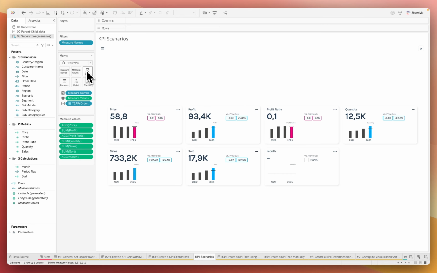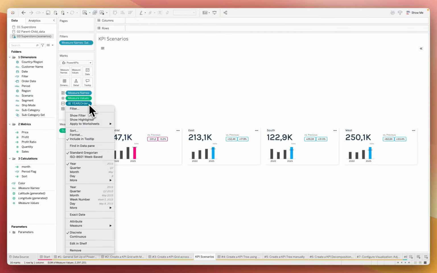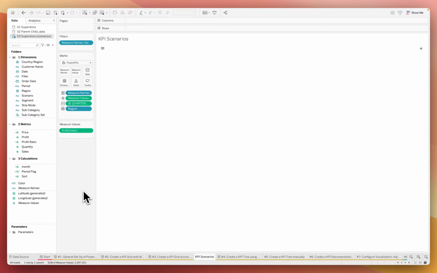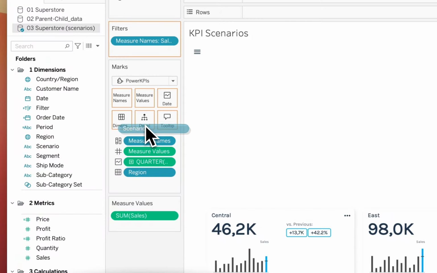Since we are trying to take a look at the different regions, we will also go ahead and pull regions onto the dimensions field. And then we have to filter down our measure names to only display our sales values. We will also go ahead and change our date aggregation to quarters. And then lastly, we will make use of our scenario dimension so we can distinguish between actuals, forecast, and budget values. To do so, we simply grab our scenario pill and pull it into detail.